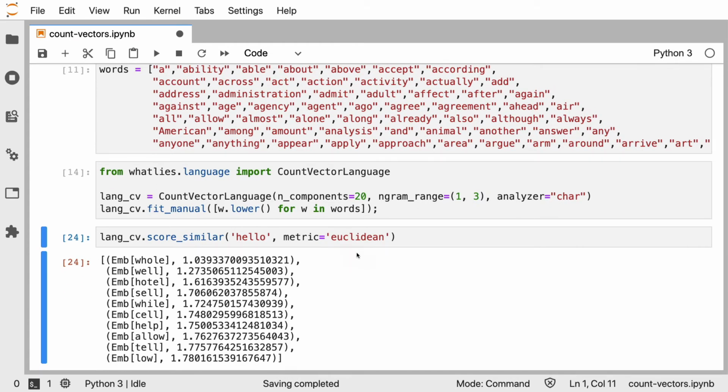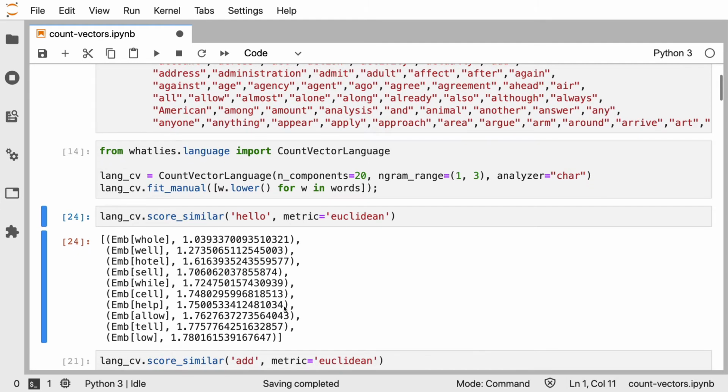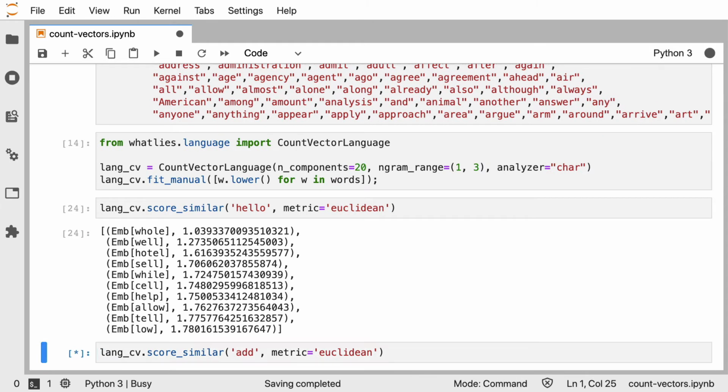Now note that I'm not doing cosine distance here, I'm doing Euclidean distance. But we notice that if I give it hello, I tend to see a lot of words that have double L. So that's interesting, but let's now also have a look at a different word, the word add.